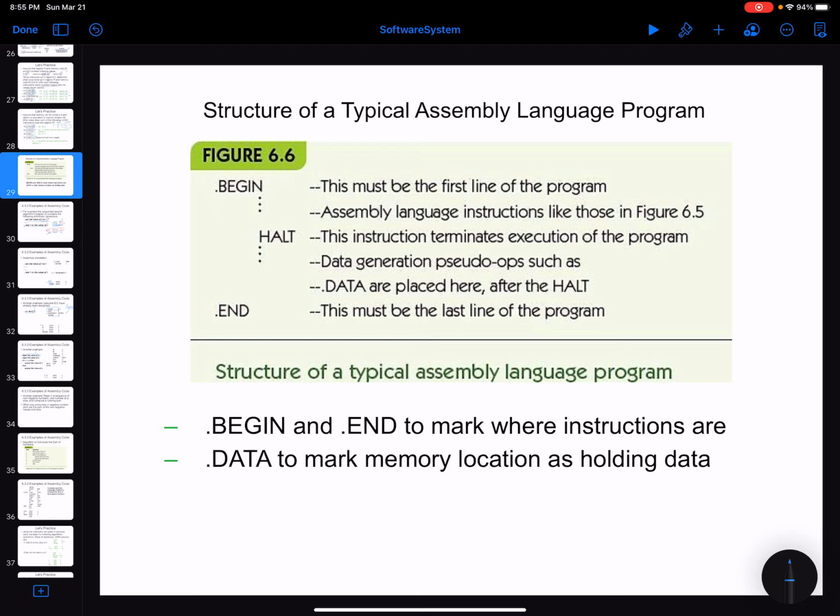If you are writing a full program, there are two labels, actually they're not labels, they are pseudo operations, called .begin and .end. These instructions tell the assembler, when translating your program, to start from .begin and end at .end. So .begin and .end tell the assembler where the program starts and where it is going to end.